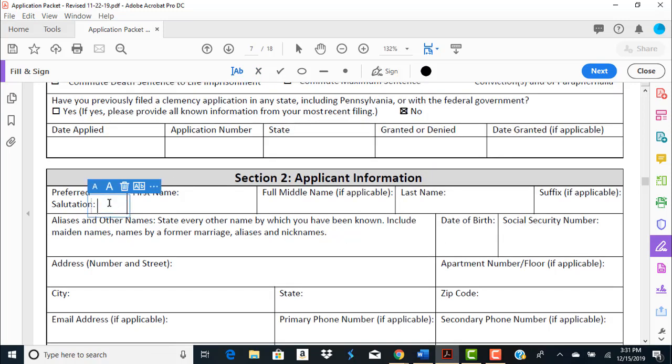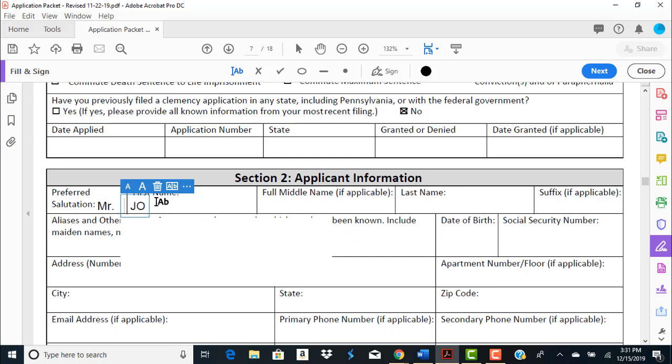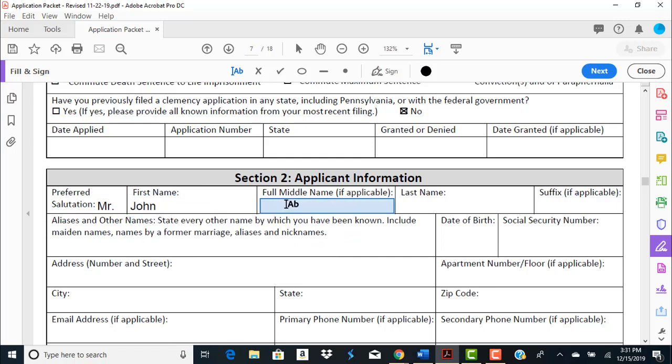So for this fictitious example, Mr. Enter your first name, John, middle name, Henry, last name, Smith, suffix, for this example, NA. In regard to alias or other names, if you have one indicated here, if not, simply put NA.